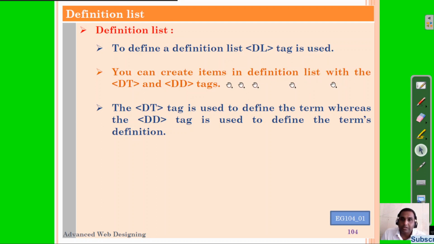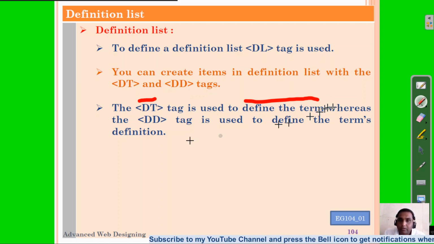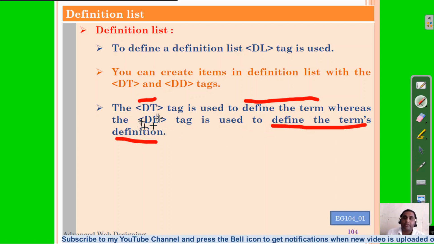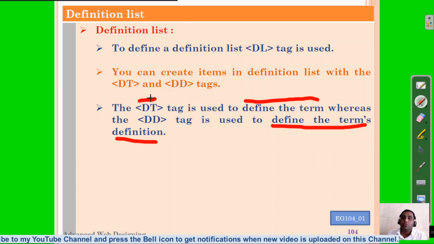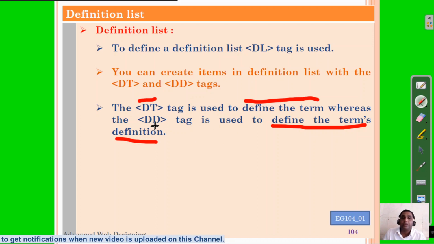We create definition list with the help of DT and DD tag. DT tag is used to define the term, that means specify the term, or specify what is a term. Whereas DD defines the term's definition, the actual definition. Name of a term, DT. DT is used to display the name of a term, and DD is to define the term. Make a note over here.